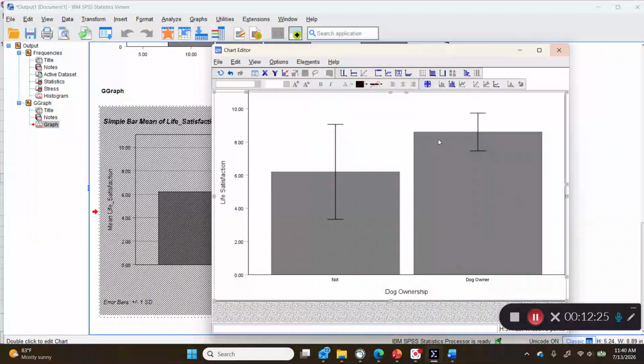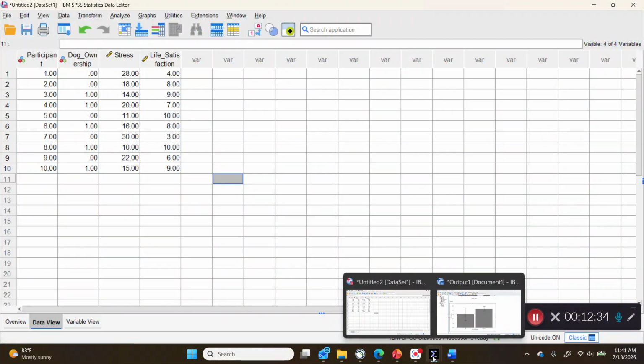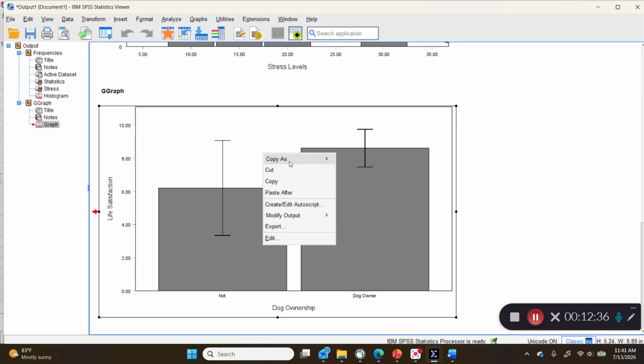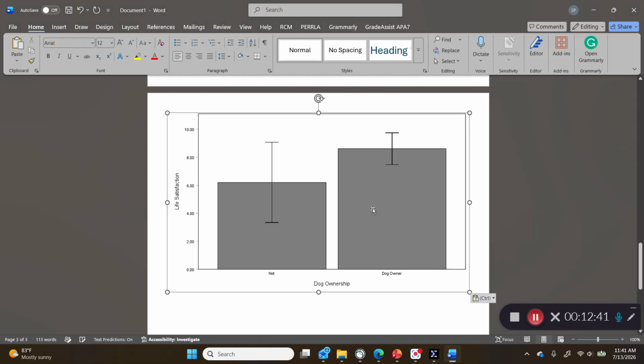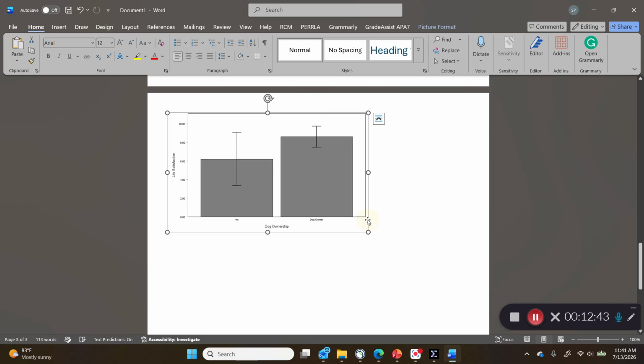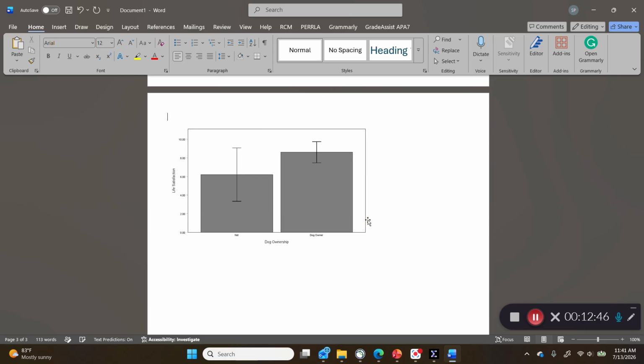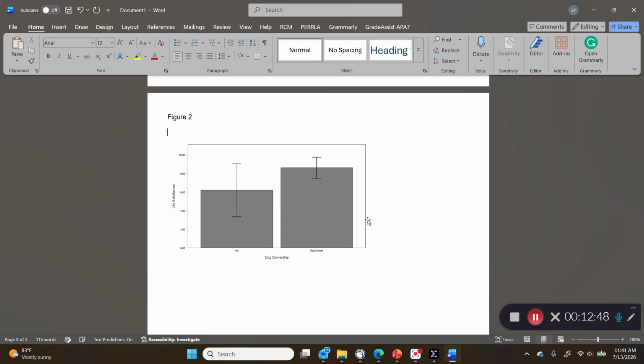Okay, so this looks great, but again, you want to get out of the chart editor to get it into a Word document. I'm going to X out of this. Go back, and there it is. Now I can copy it as an image, and then I can paste it, and I can make it as big or small as I want. Now this will be figure 2. Life satisfaction, let's see, we could even write is higher for dog owners.